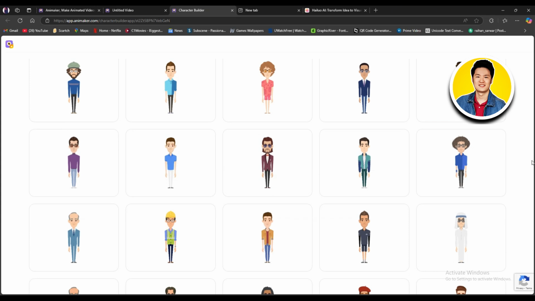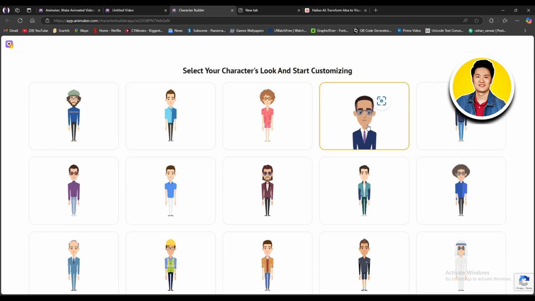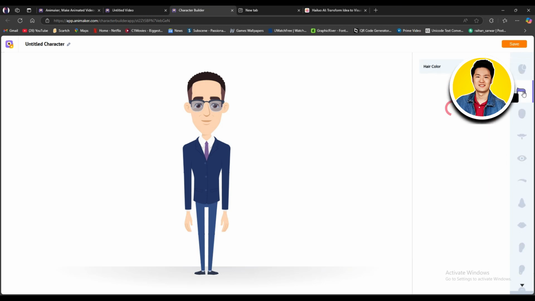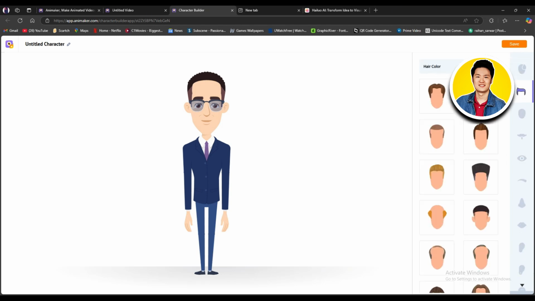And as you can see, you have a lot of options to choose from. So go through the options and select your favorite one. And on this section, you can customize every aspect of your character, like the skin tone. So here on the skin tone section, you can choose the color of the skin. Then on the right side, just scroll through the options and select different aspects of the character.